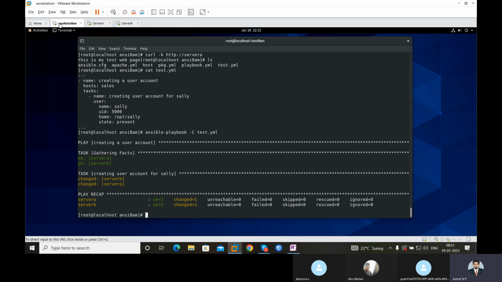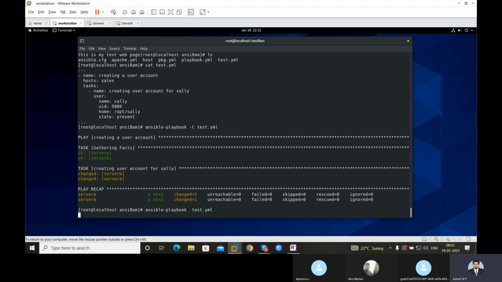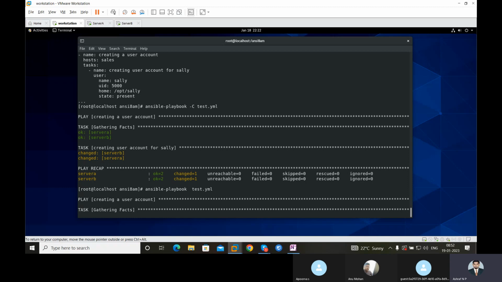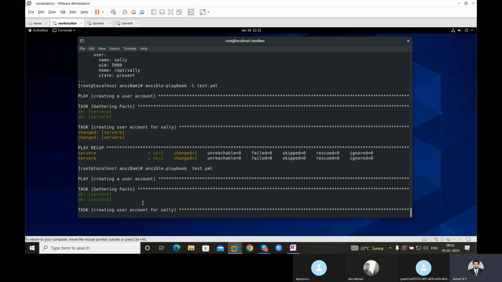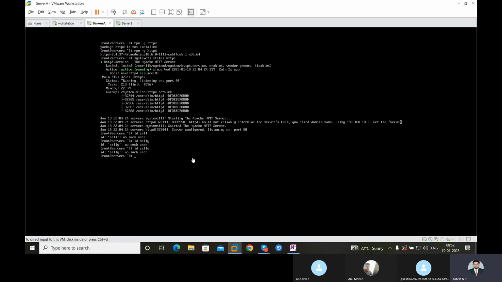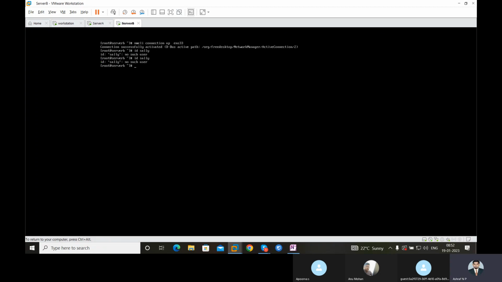Understanding? I'll run the same thing without check mode. Let's see. Some people also call check mode a smoke test. Understanding? Smoke test. Anything is fine. So this will run successfully. Created. Account is created because we didn't use the hyphen C option. Hyphen C is for trial run before final run.